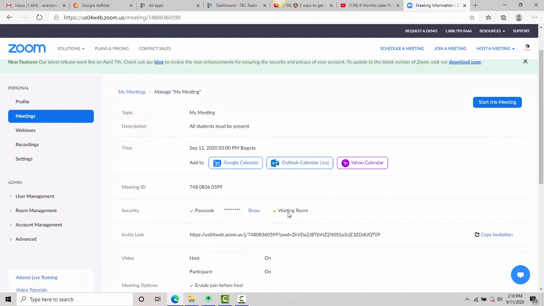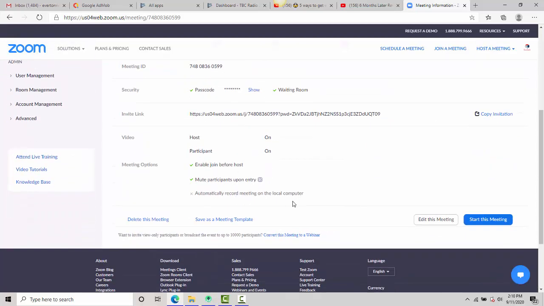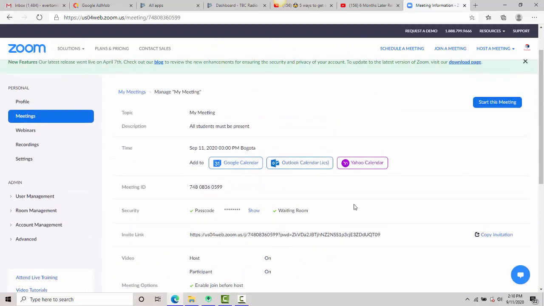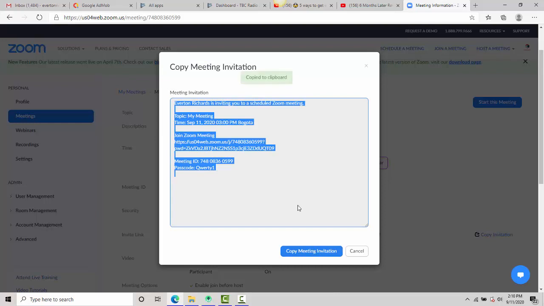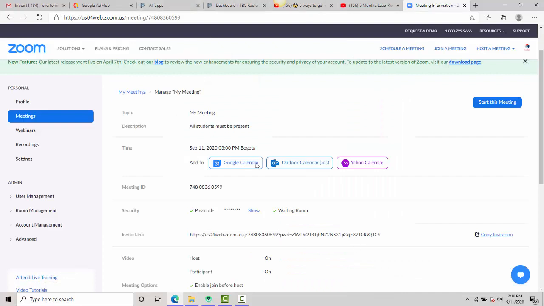And then you have a waiting room and a password. These will be all the details of your meeting. So you can go ahead and copy the invitation. Say for example, I click copy meeting invitation, and then I can go ahead to my email. I could send it to somebody, I could WhatsApp it to somebody, whatever I want to do with this meeting code for persons to get to the meeting.